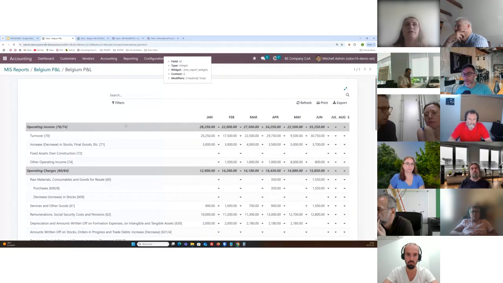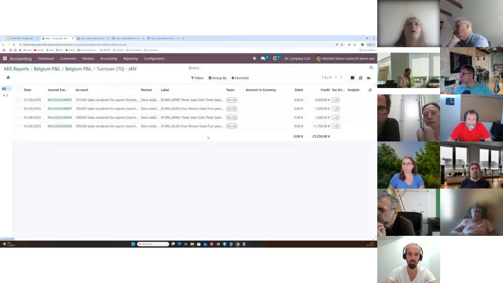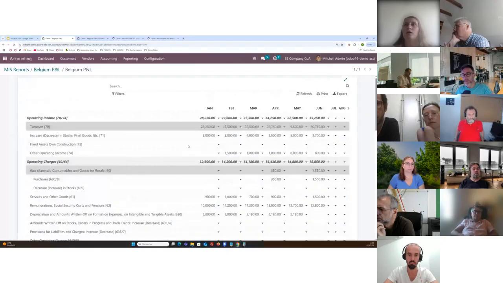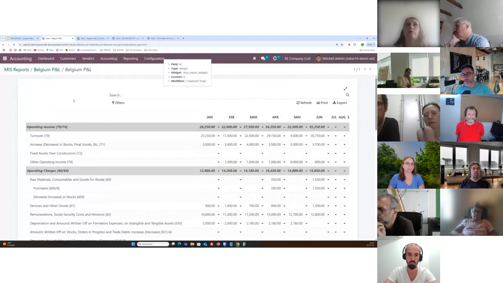You can see that we have different styles here according to the section. And you can also make the drill down. So if I click on this button, I have directly the journal items, and so I can analyze where the amount comes from. So this was a very simple accounting report.